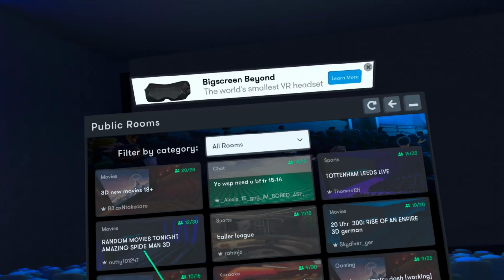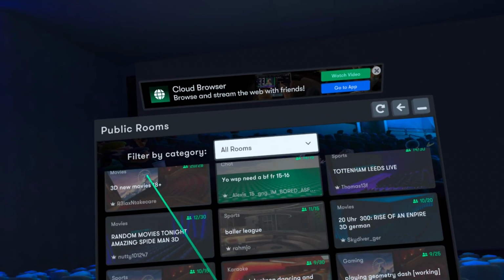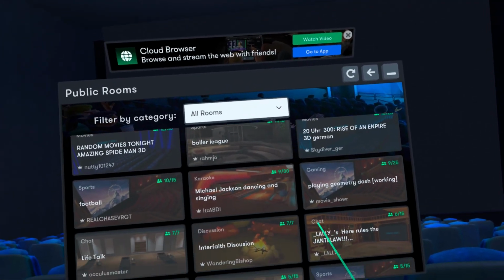Here's someone showing a Spider-Man movie. Now you can use your joystick to scroll up and down. You can see some rooms they're saying 18 and over. However, no one's checking IDs at the door.